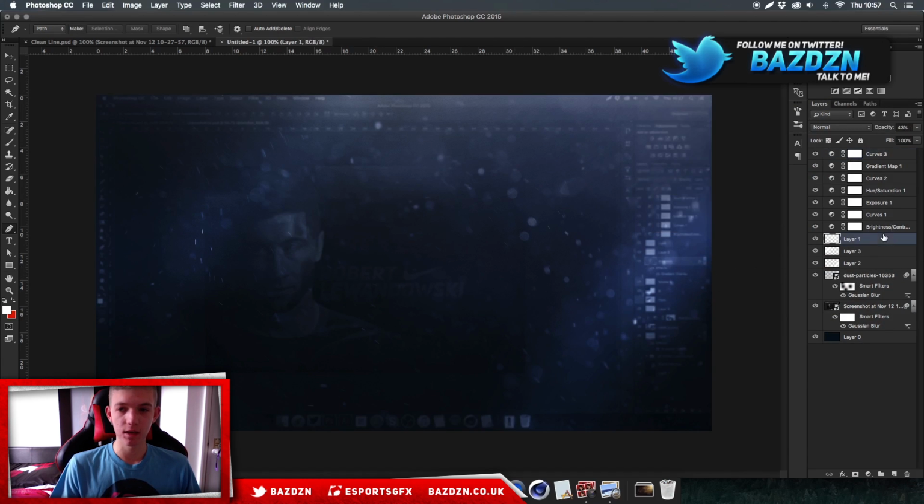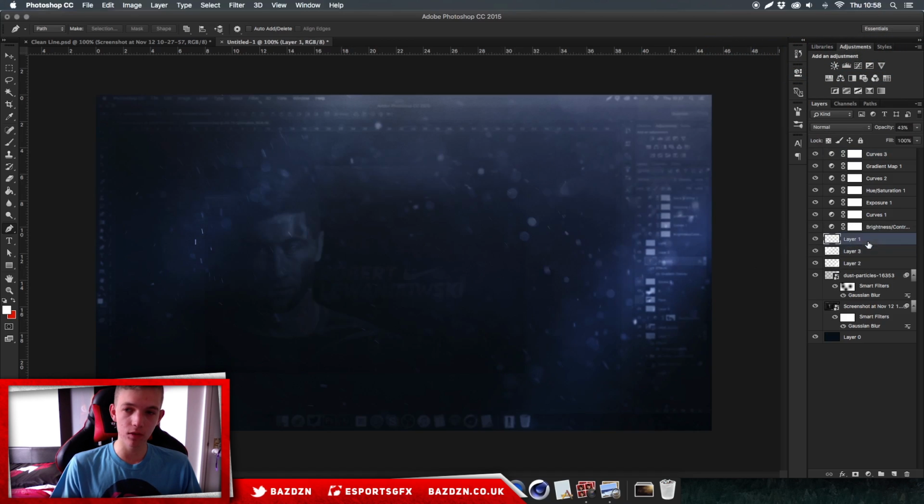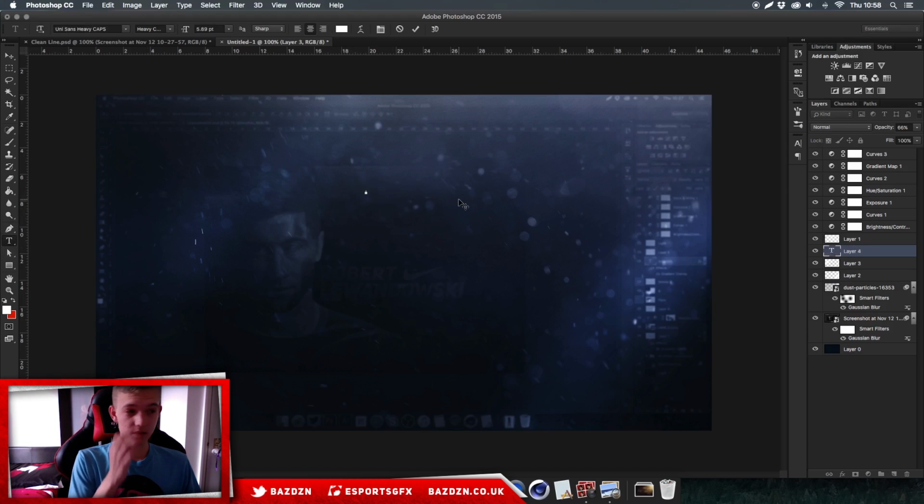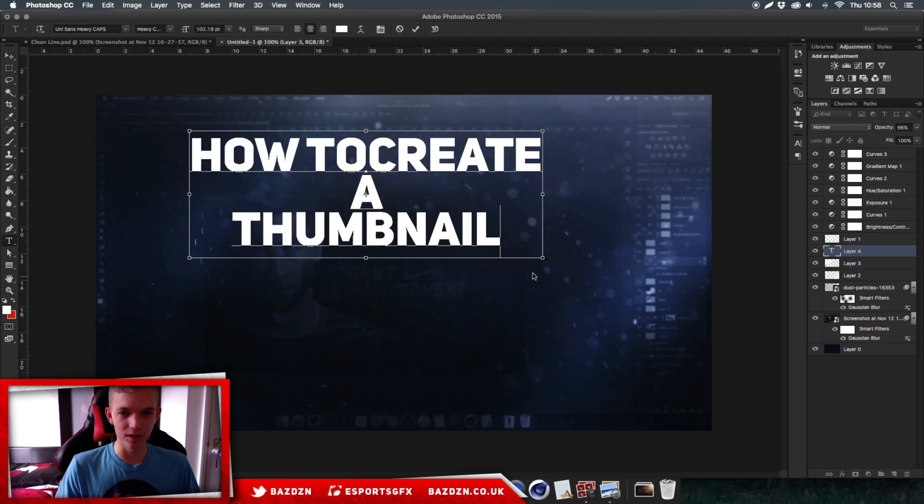to add the text. So like I said earlier, we want to make sure that our light is always going to be the top layer. So you just want to click on the layer below the light, and then we can just use our text tool just by pressing T on your keyboard or pressing this icon on the left. And just want to click, and then for this thumbnail we can just do how to create a thumbnail. Okay, so yeah, I'm making the thumbnail for this tutorial in the tutorial.